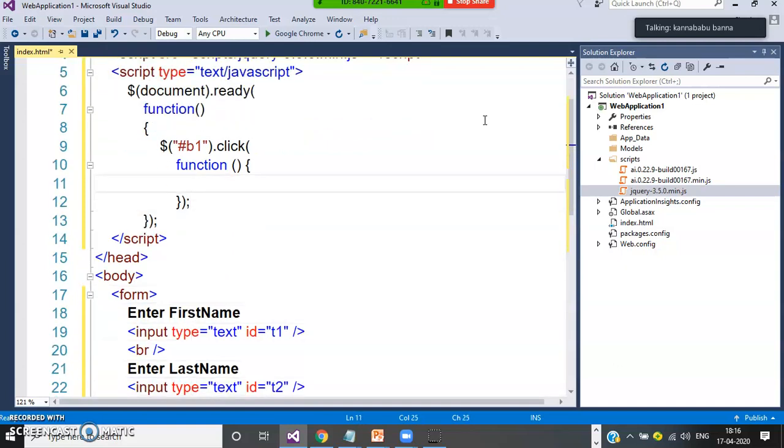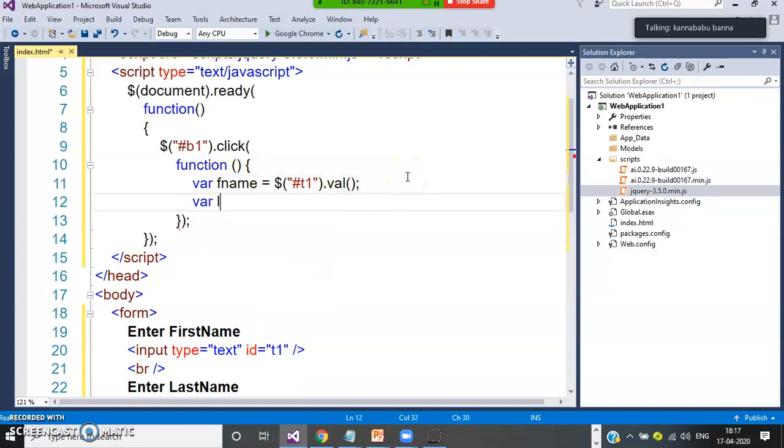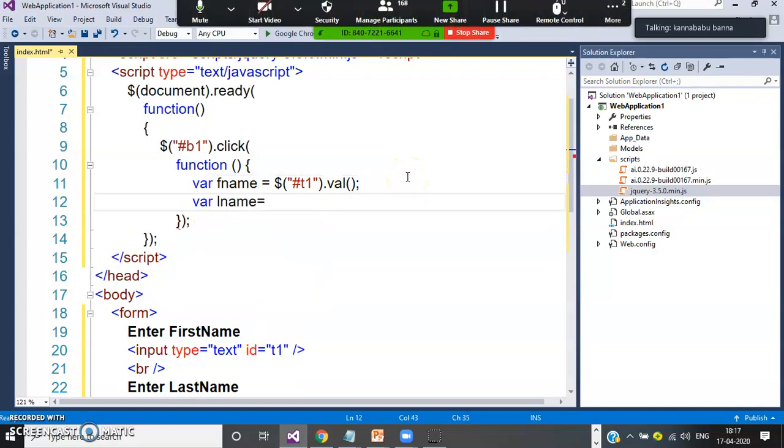Now I want to catch the values from the text boxes and store the values in variables. So var fname. The text box is which element? Input element. If you want to catch the value from an input element, use the val function. Again here I will write $ hash element ID T1 dot val of. So now my val function will catch the value and store it in the variable. Similarly, var lname is equal to, whenever you want to catch the value from input elements, use the val function, T2 dot val of.